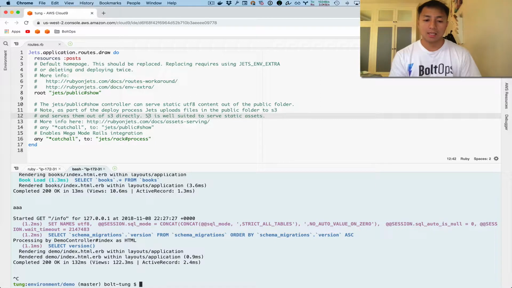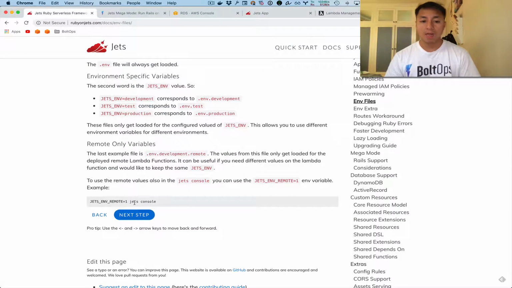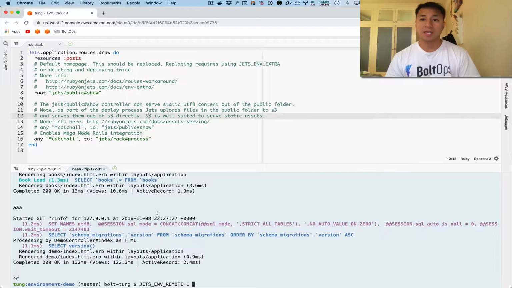So next command is Jets env remote. So there's a special remote flag right here. And what that does is usually when you are using .env files, the .env.development.remote is not going to use those values unless you deploy. But if you use this .remote or Jets env remote option, then it's going to say merge that remote file too.